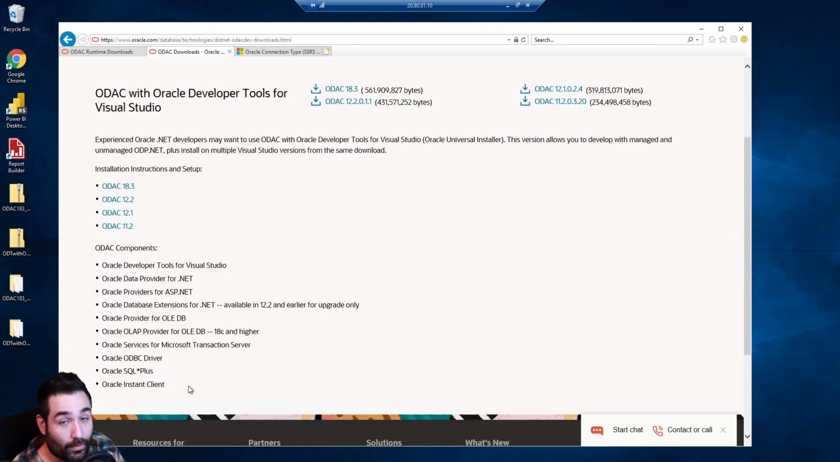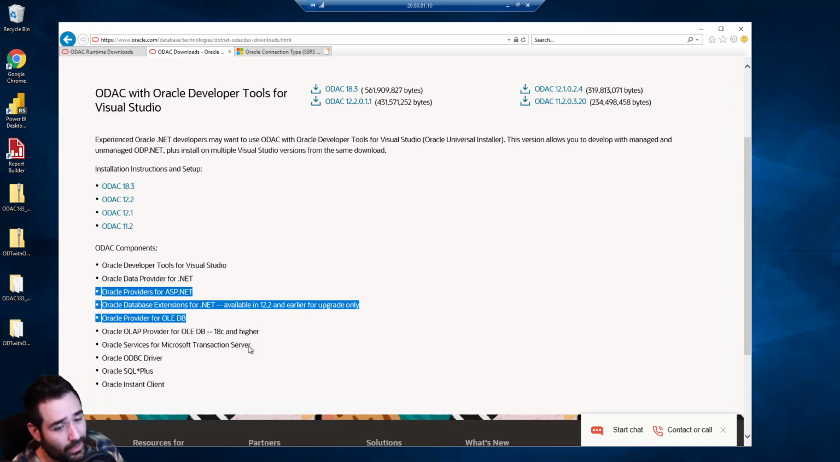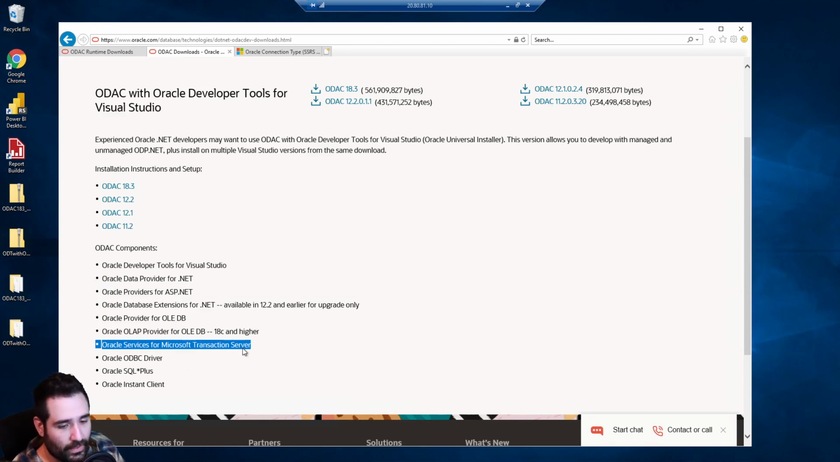First of all, let me go over what I'm actually going to install. I'm going to skip a few of these things. Developer tools for Visual Studio, I don't need. I mean, really, the main thing I want is this odp.net installer. I'm going to go ahead and install some of these other things, not the transaction server stuff, not the documentation, but a lot of the other stuff. But really the main thing we want here is the odp.net drivers.